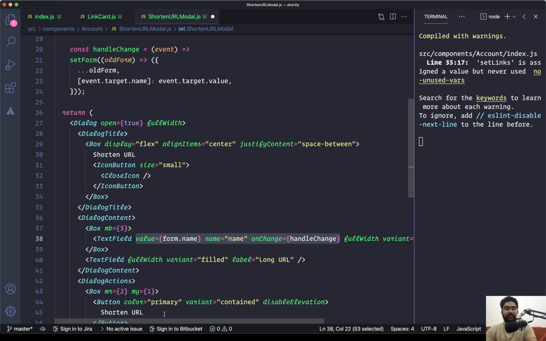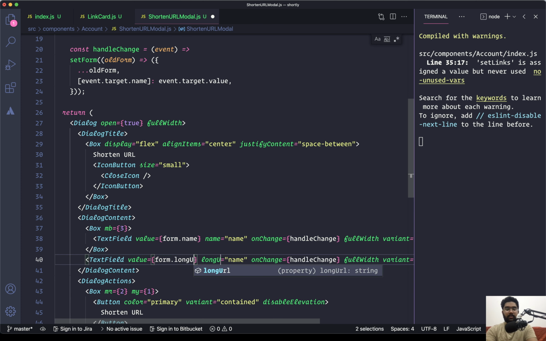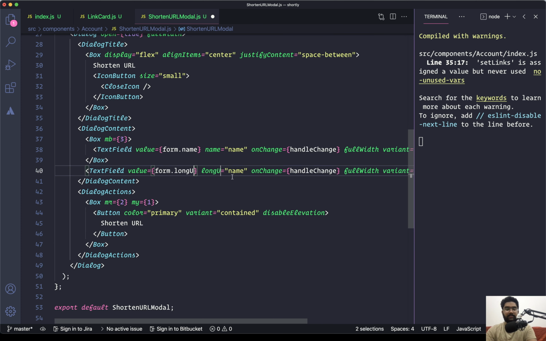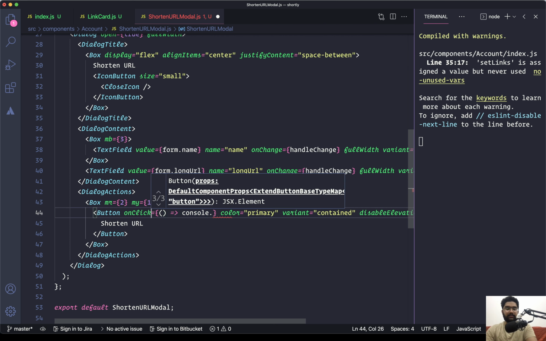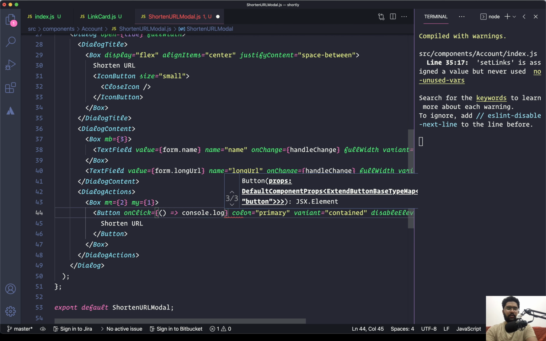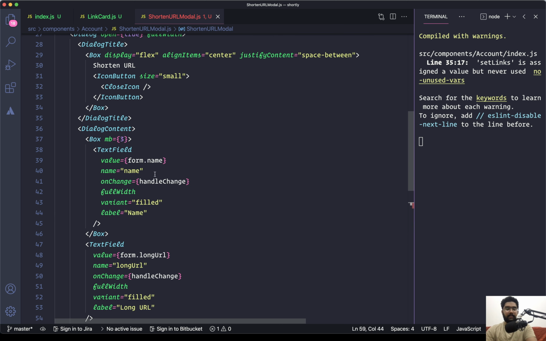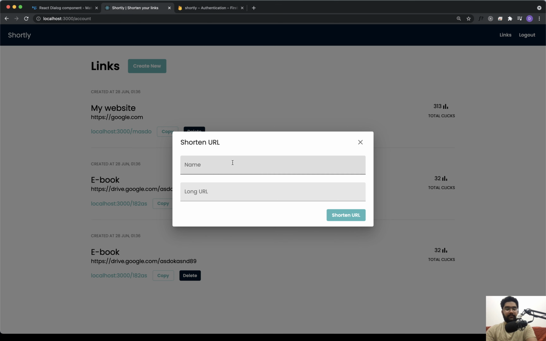Let's pass in the same three props on the other one. The value and the name has to be longURL. Oops, I think I made the name longURL, not this, but the actual value. And one second. When the user clicks on the button, for the time being, we can just log the state to the console by adding an inline anonymous function, console.log, passing in the form. If we do that, the form should be working.